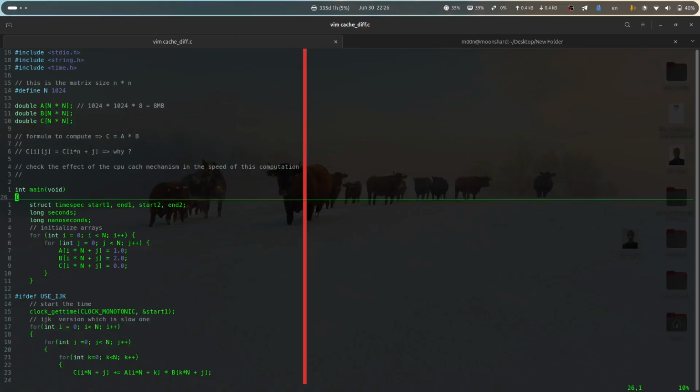So we are going to do the same operation two times. The first time we are doing it in a cache friendly manner, and another time in the complete opposite way, not cache friendly. Each matrix is 8 megabytes, and all three are roughly 24 megabytes.